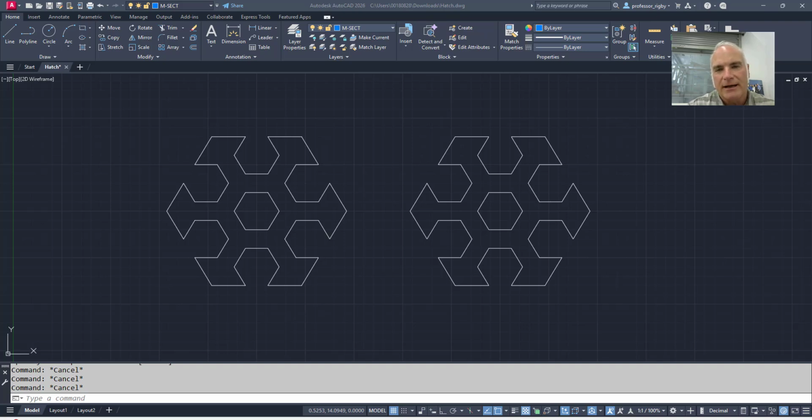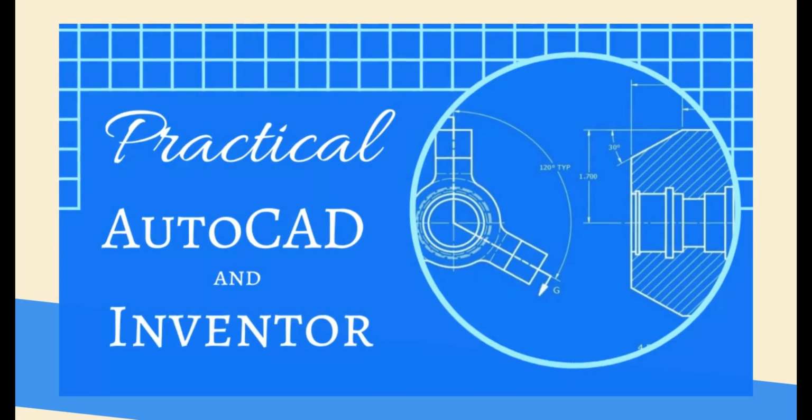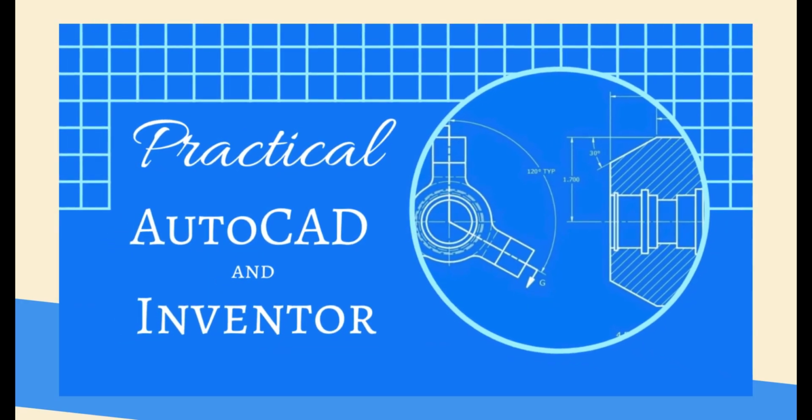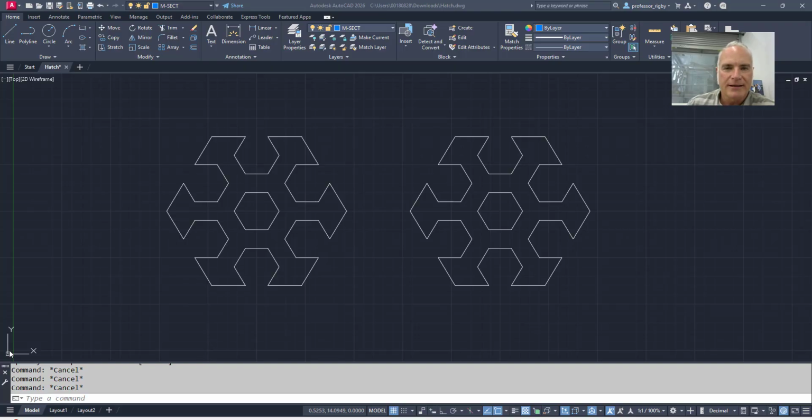Today we're going to be looking at the hatch command and a couple of options in the hatch command that are very useful. When you're using the hatch command, you can easily fill a closed object with a pattern. In this case, I'll just come up here to the hatch command. So I'm on the Draw tab right here. I will go to the hatch command right here and simply click on it.